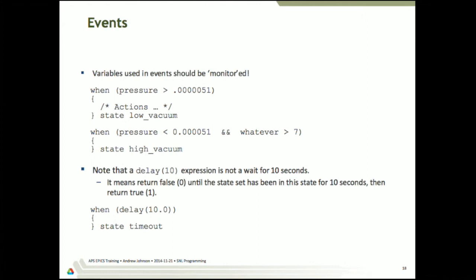What it actually means is, delay is a function that returns a true-false value, and it will return false until you've been in the state set for at least the time period specified. So for this delay 10, if there were no other transitions and this when thing was the only thing that could actually happen, then after we've been in this particular state for 10 seconds, the delay would start returning true, and as soon as that returns true, we can do this that spits out of that state into whatever the transition is there.